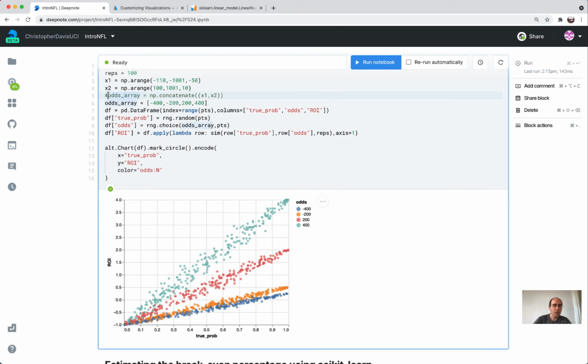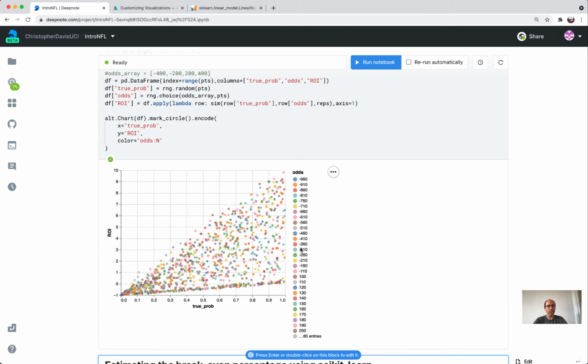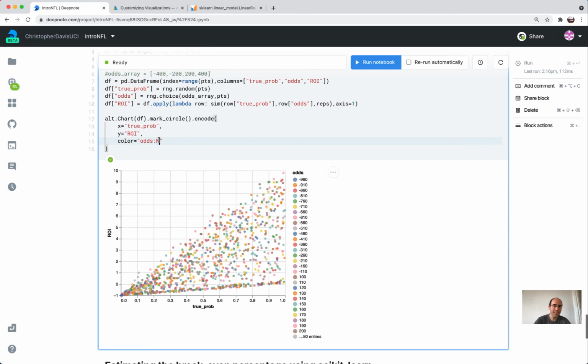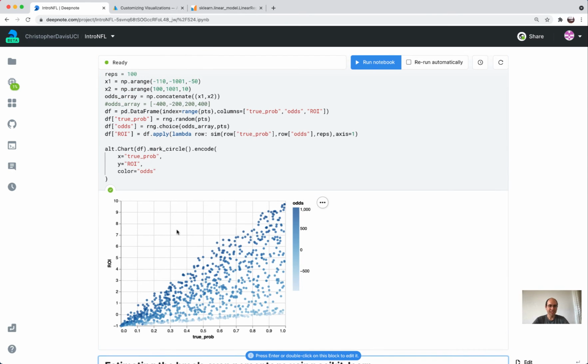Let's go back to the full picture. Here it just looks like chaos, so that isn't very interesting. And there's back to the default way.